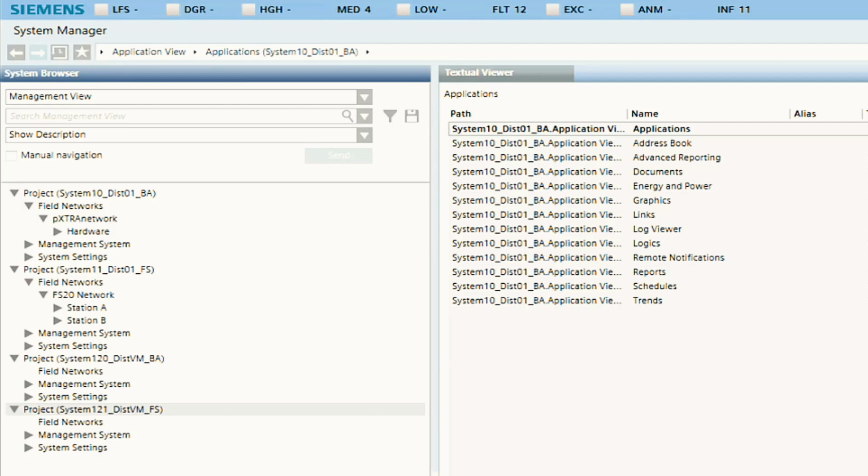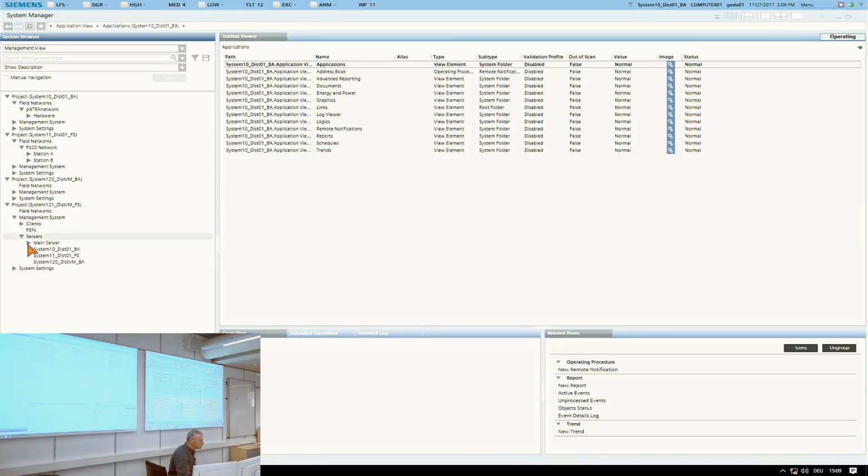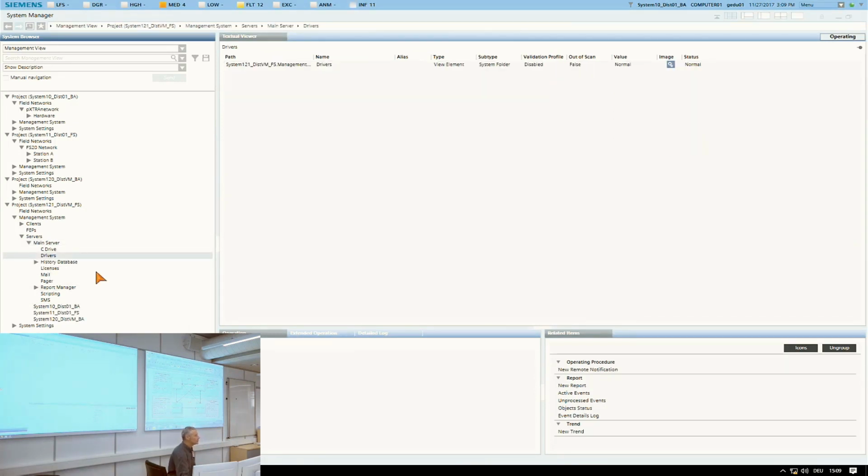1, 2, 3, 4. We can now, as a global user, I can come in here, I can integrate, I can say from this project, I'm logged in to the BA project here. Well, let's go here. I'm logged into this project, I now have the rights to come down into another server, go into the FS project on another server, go ahead and create a driver here, because I'm now a global administrator in this machine.